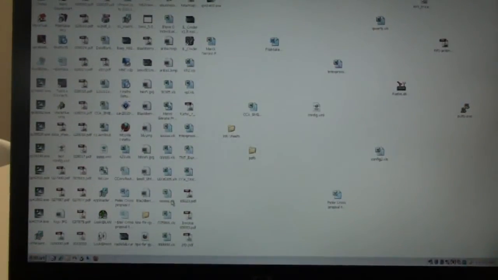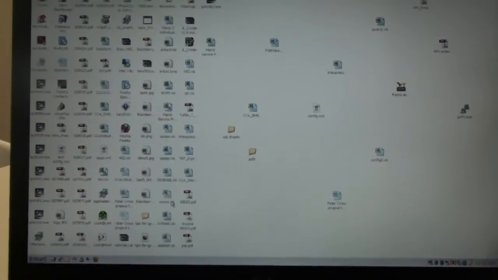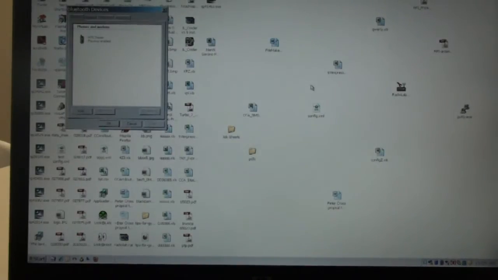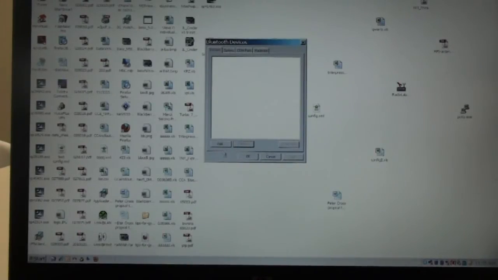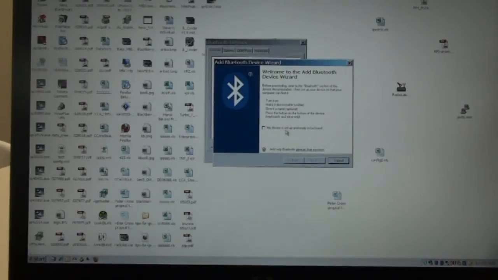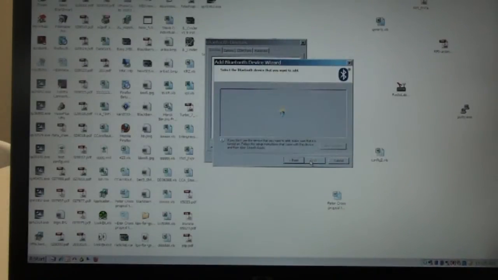Now what we need to do is pair the laptop to the phone. Now, if it's already paired, we're going to have to pair it again. So I'll actually just remove it because at the moment it's only paired as a phone. I need to repair it as a modem. So I've just removed it. I'll just click Add, and it'll just take us through the wizard again.